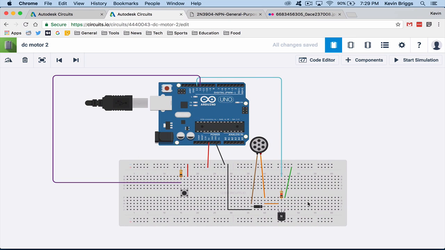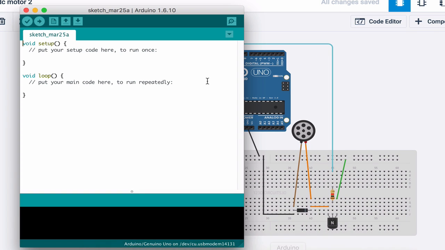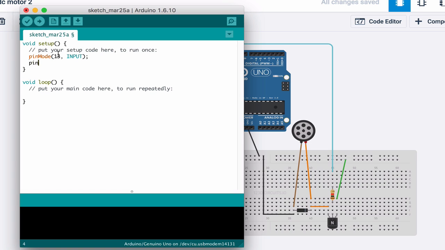Now let's get this in programming. So I have 2 pins to set up. Pin mode 13, and that is going to be an input. And then I have pin mode 12, and that is going to be an output.